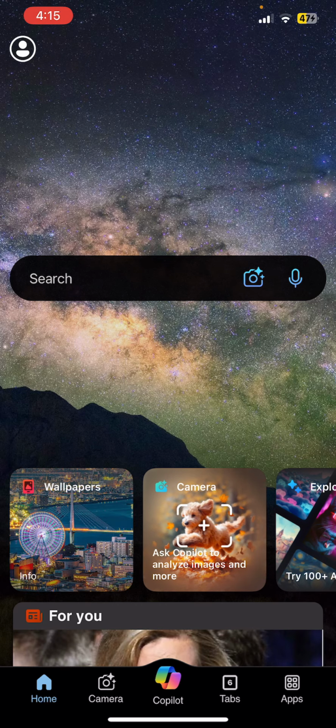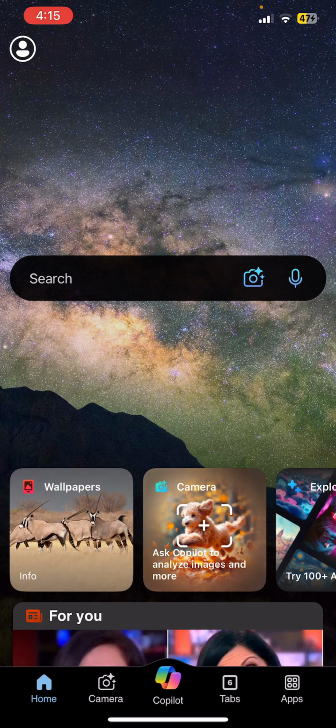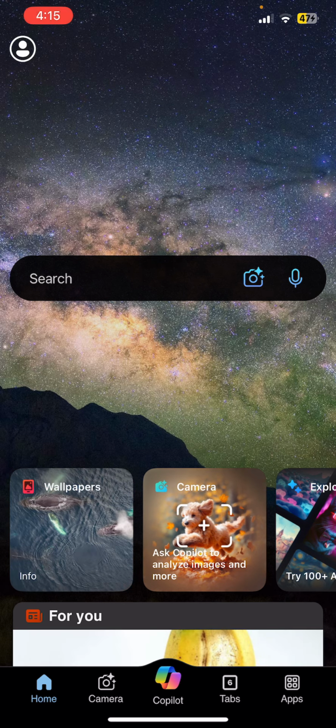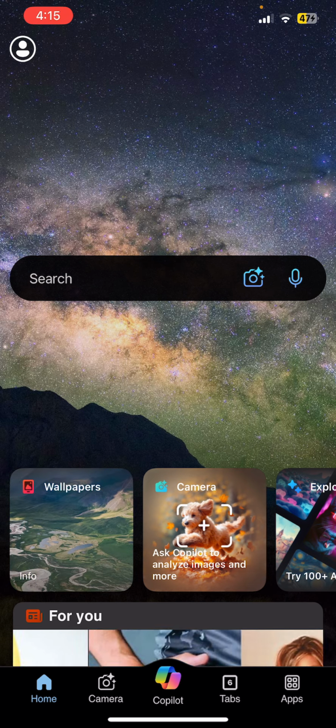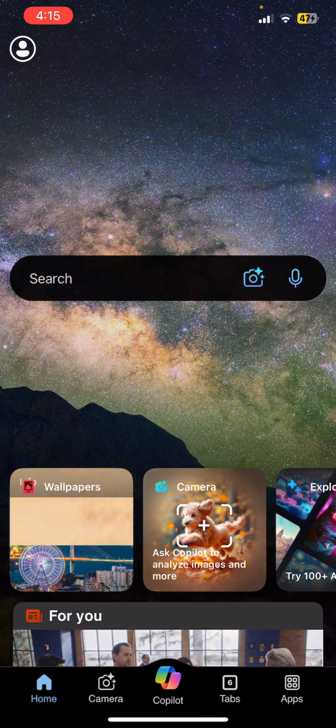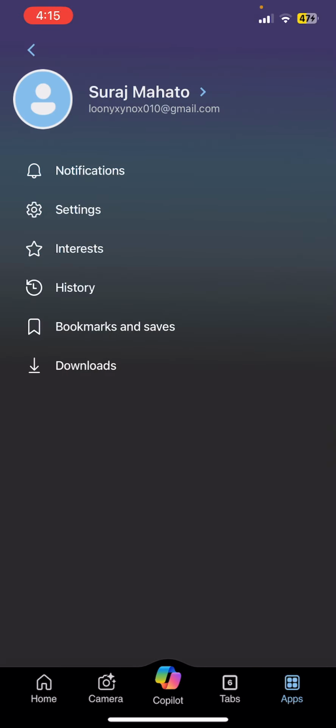First things first, I assume that you already have an account on Bing AI and are already logged in. Right after that, you'll be able to see the interface or dashboard of the Bing AI app on screen, where you can see the profile icon at the top left corner. Just tap over there and now you can see the settings option.